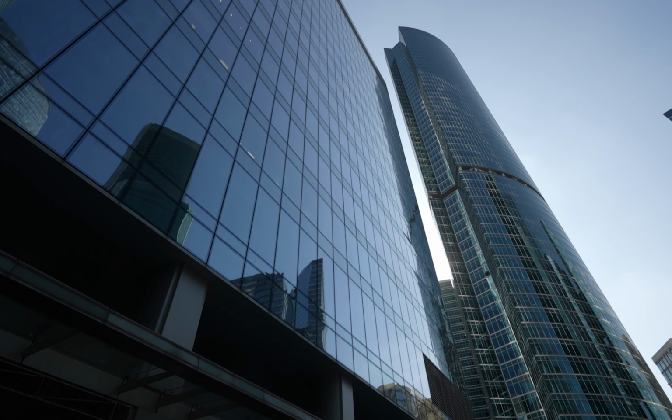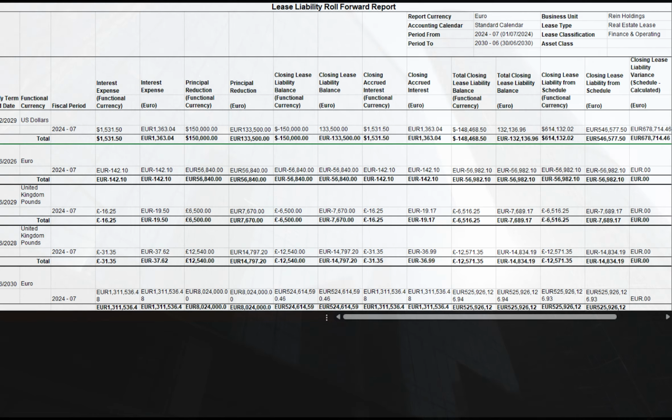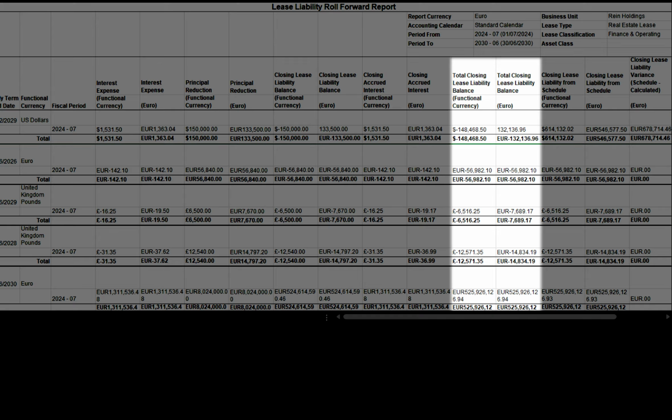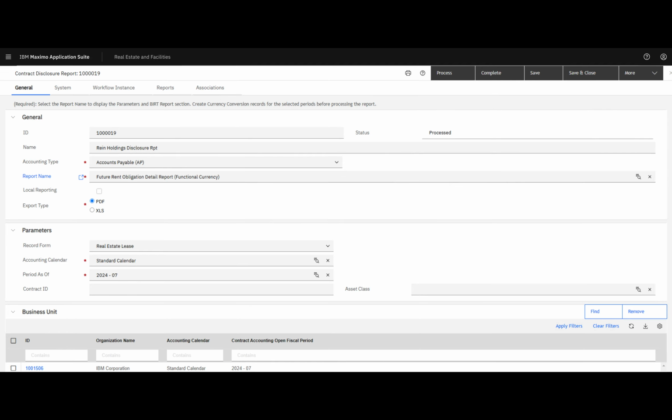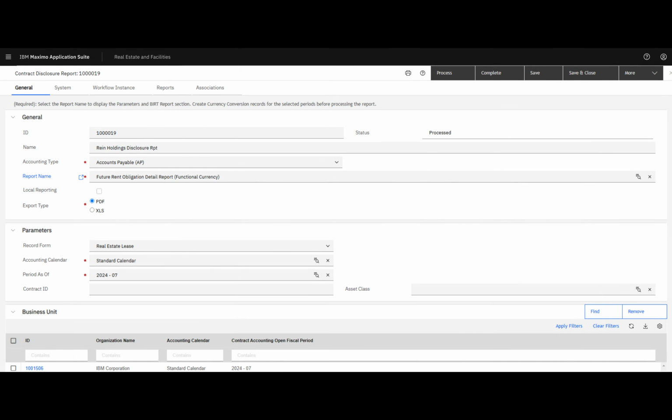Large multinational organizations often have leases in different currencies. Maximo Real Estate and Facilities empowers them to report both locally and at a consolidated corporate level. Frank repeats the process to generate a future rent obligation report. This report shows the remaining payment amount for the future. The future rent obligation report is generated in functional currency. Frank can also run this report in reporting currency.